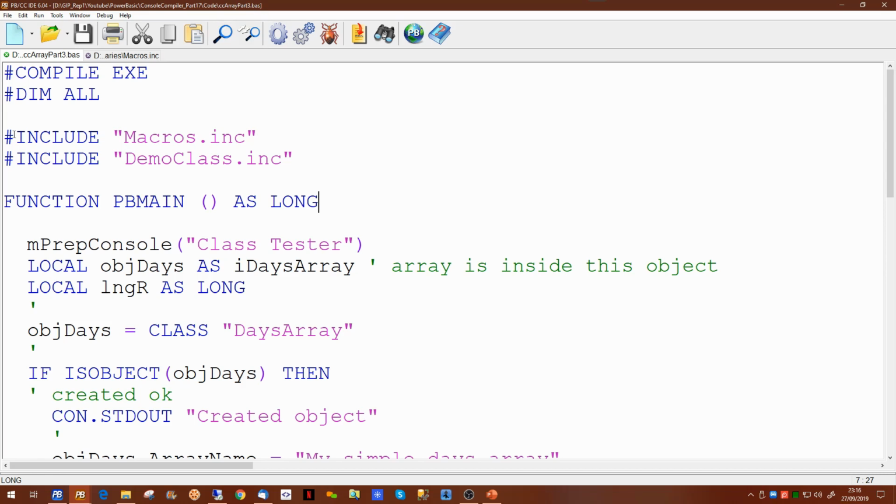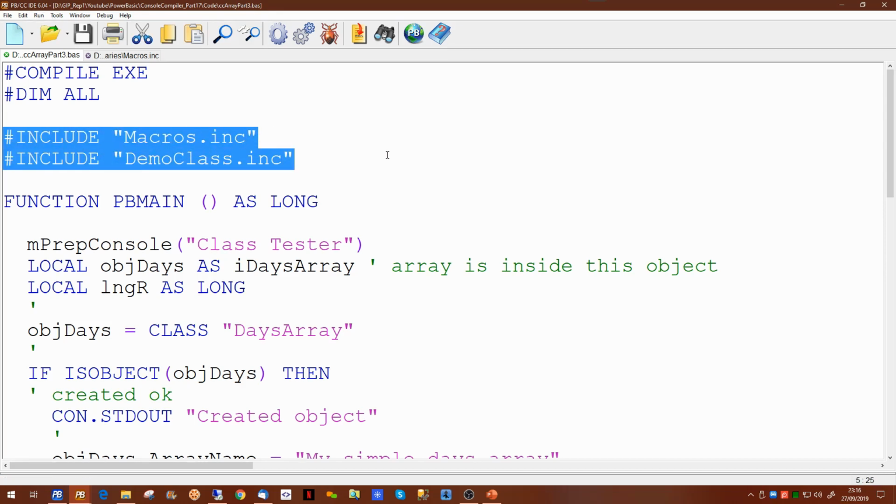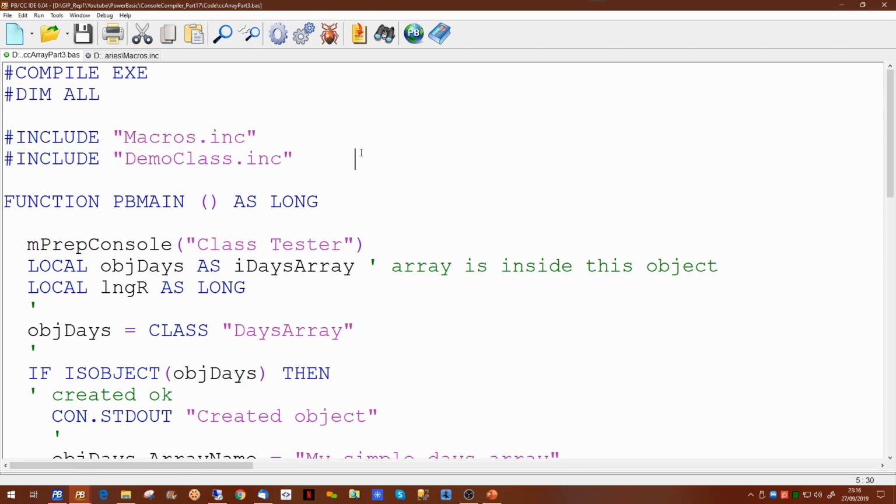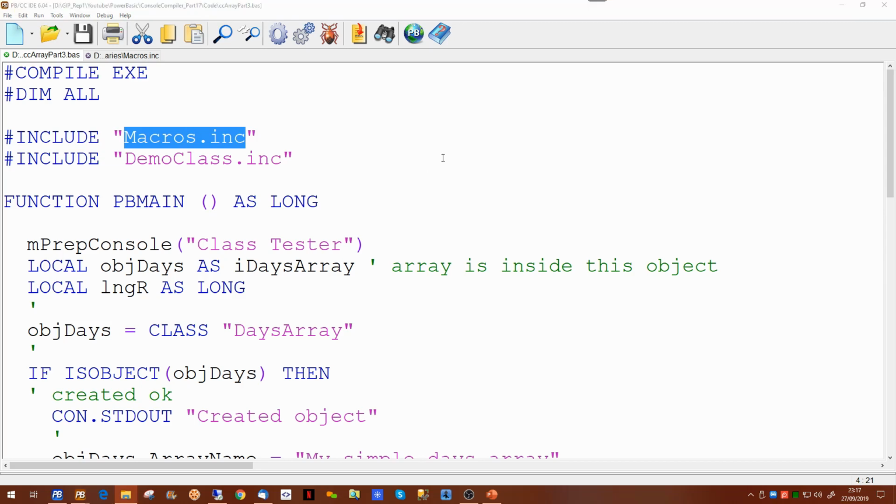In this file we have two include entries to include two external files to compile in with our program. In the previous video, these two files, macros include and demo class include, were both in the same folder as the .bas file. What we're going to do today is move both of these include files into their own separate folder and reference them there.